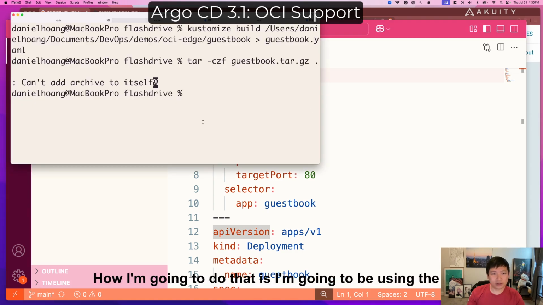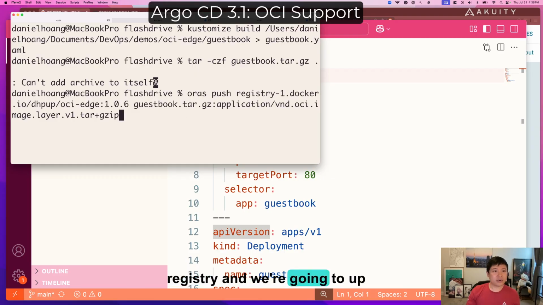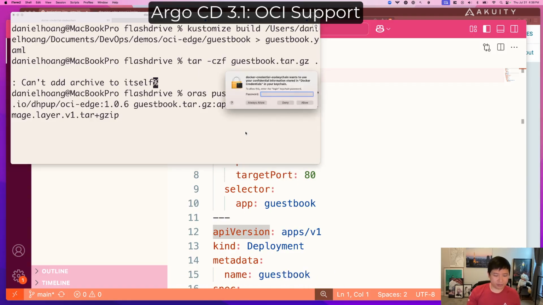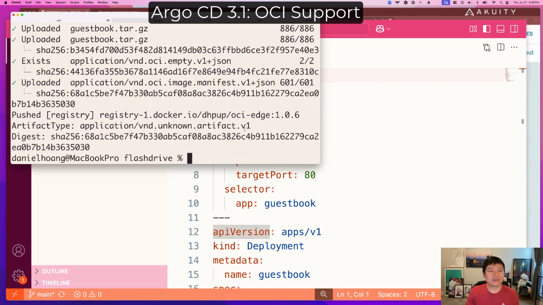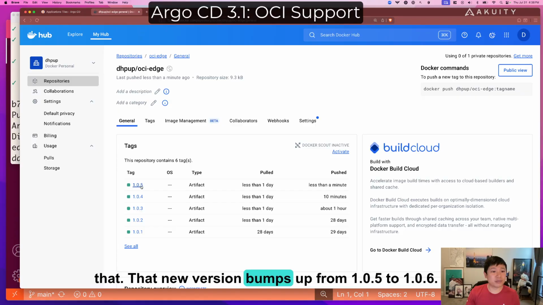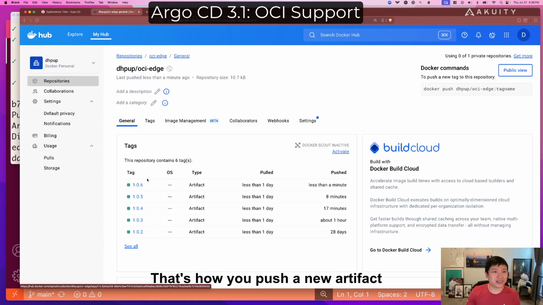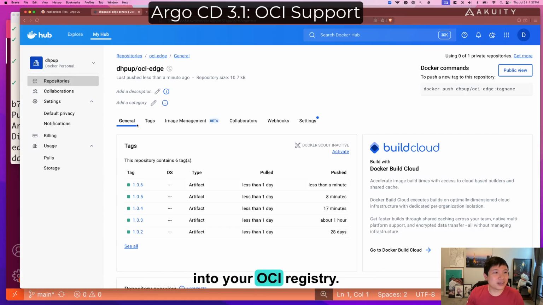How I'm going to do that is by using the ORAS command, and we're going to be pushing to that registry. We're going to bump our version up to 1.0.6, and we'll go ahead and push that. All right, so now we can go into Docker Hub and validate that the new version bumps up from 1.0.5 to 1.0.6. That's how you push a new artifact into your OCI registry.